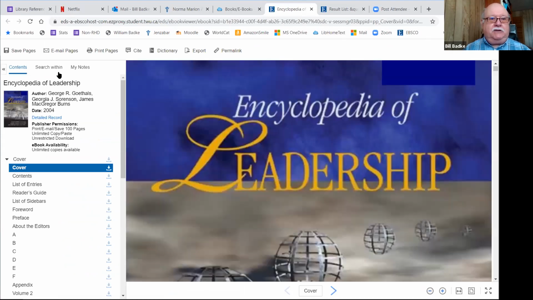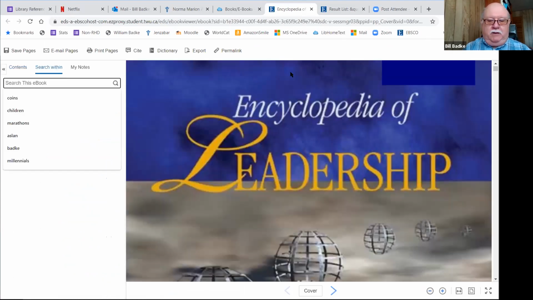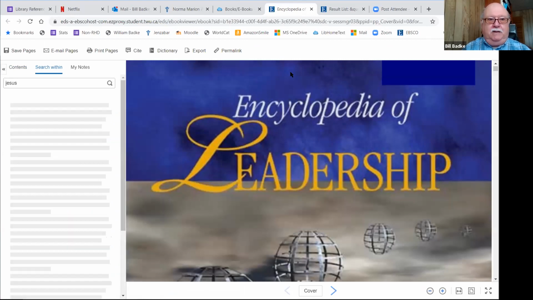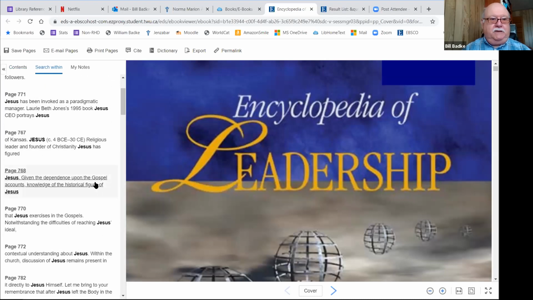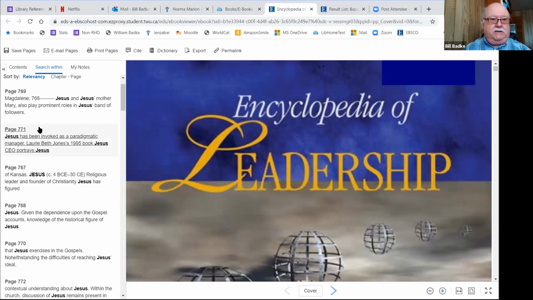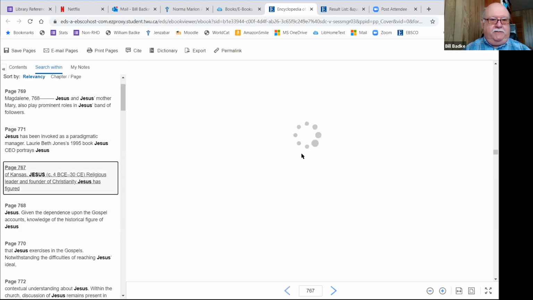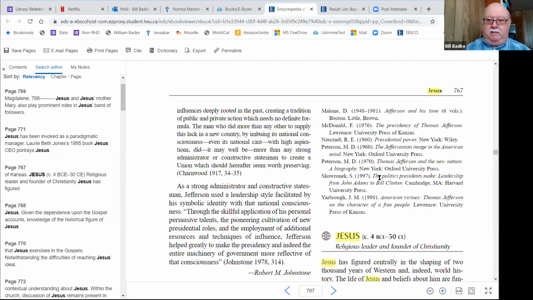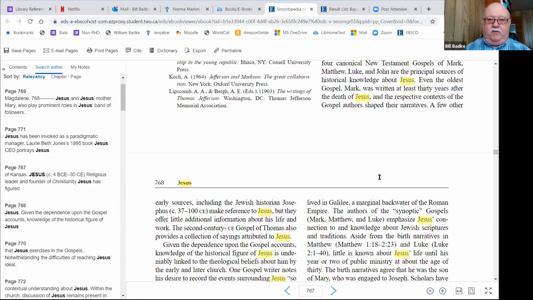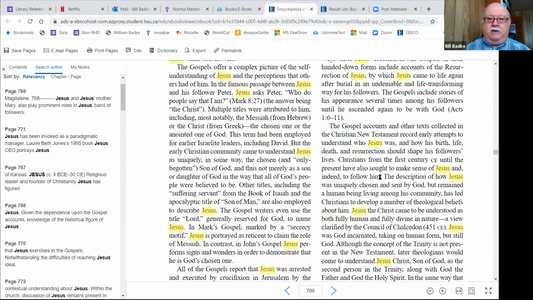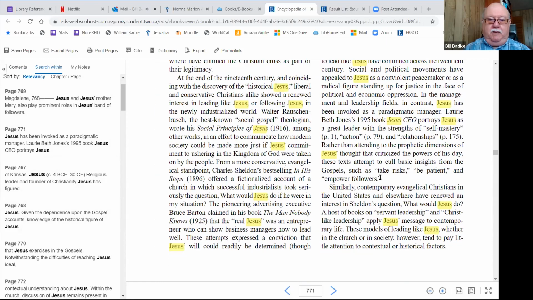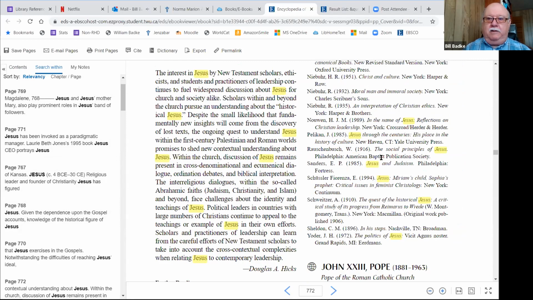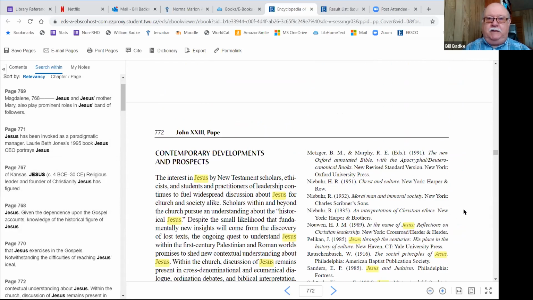I can find this, I can search within, and perhaps I want to look at the leadership of Jesus. I can click on that, and I'll find all kinds of stuff here. And it looks like around page 767 seems to be the area that I'm most interested in. And so here's a fairly detailed article on the leadership of Jesus. And it goes on for several pages here. And at the end, there's a bibliography. You might want to look up some of those things and find those kinds of resources. So that's available.